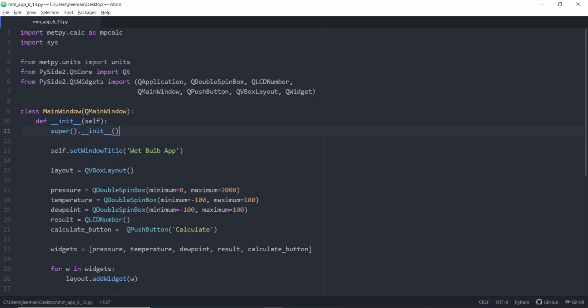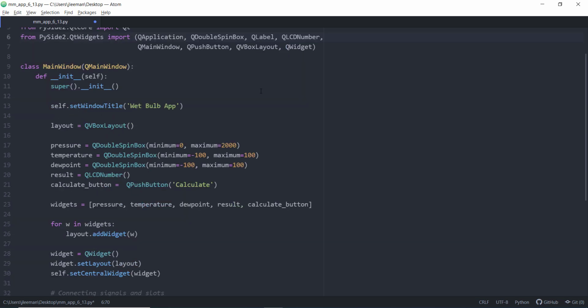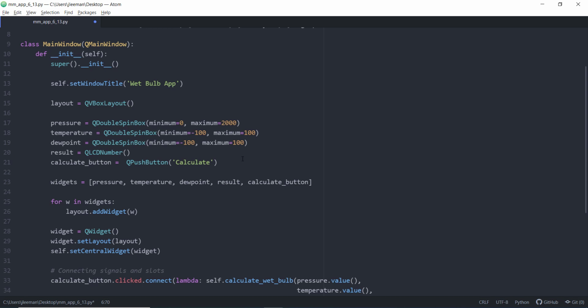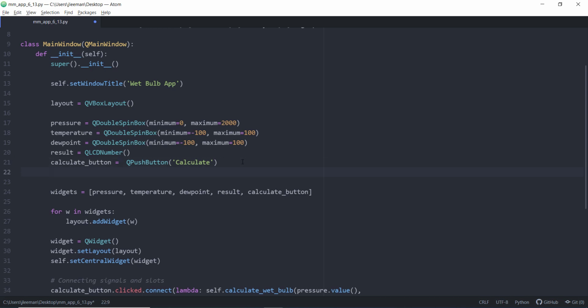All right, so let's get started. We need a label to show what the different input boxes take, because right now we just have 3 input boxes. So I'm going to put a QLabel in our imports. And then down here when we're making our widgets, let's make some new widgets. A pressure label, which is going to be a QLabel that says pressure in hectopascals.